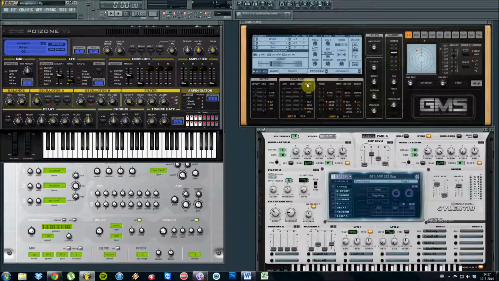The envelope section is over here, where you can choose 4 destinations, and you can have 2 envelopes for the various destinations. And the LFO section is over here. And as an extra, you have here an effect section with a built-in LFO section.